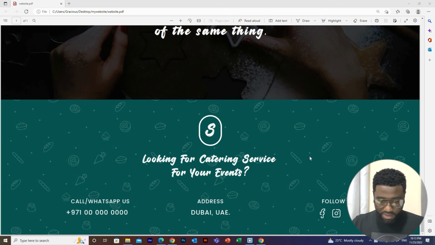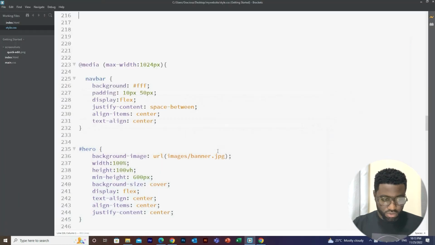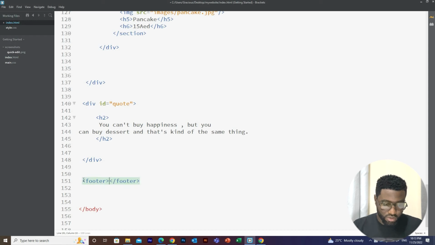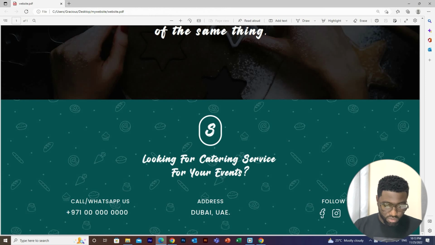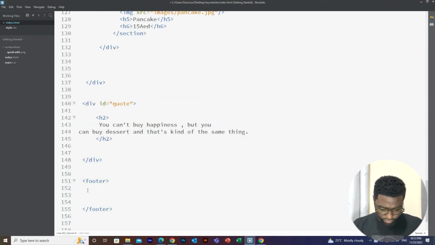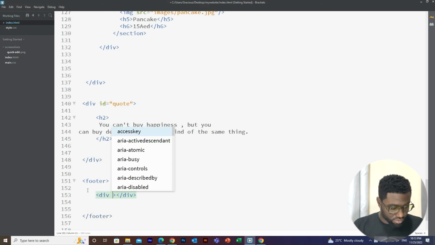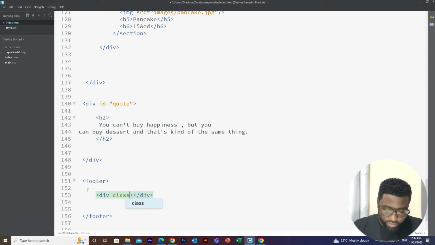Let's now create the last section, which is the footer. This is what we have. So let's go to the index.html page. After the quote container, outside, we create another container named footer. Let's create another container inside this, and have a class name, footer header.